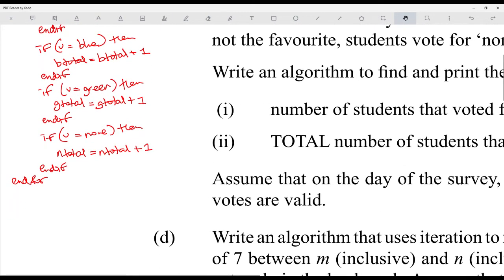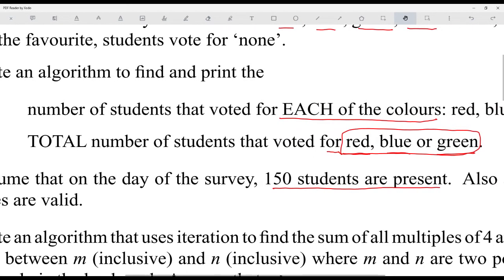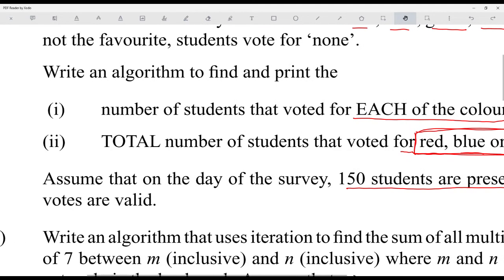And after ending the for loop, I could say total is equal to 150 minus n total. Because the amount of nones I get, if I subtract that from 150, I'll get the total number of students that voted for red, blue, or green here. And then I'm just going to print it out.